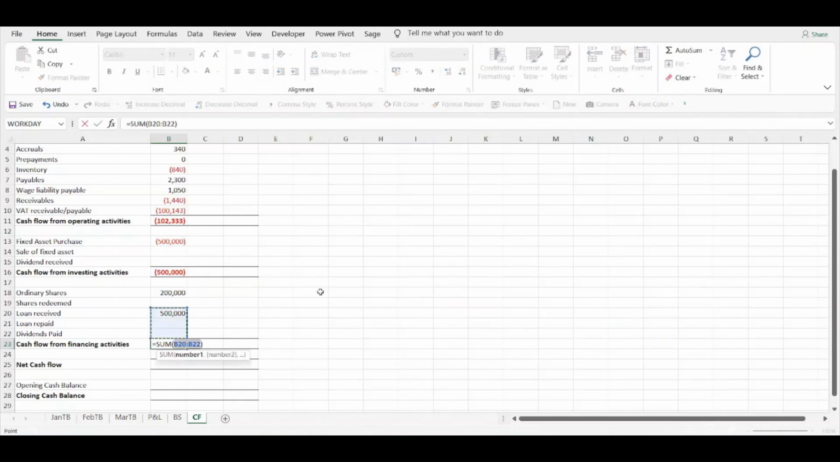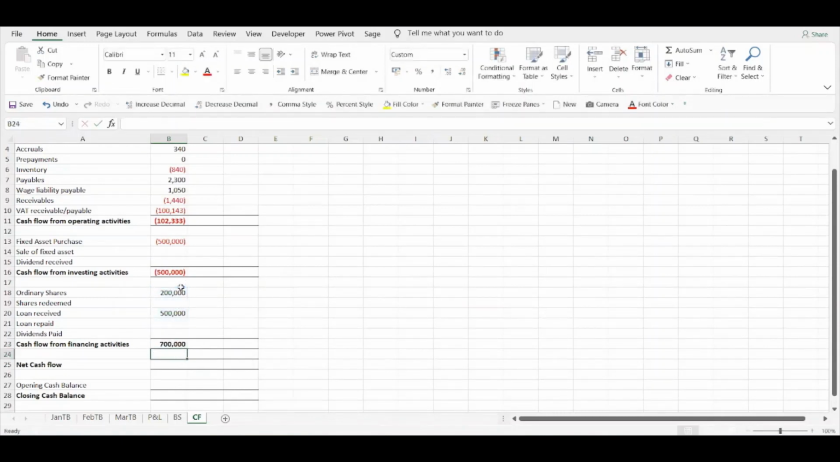And we'll do alt equals and then enter to give us the sum of the above. That's 700,000. So these represent cash inflows from financing activities, and this basically funds our cash flow from investing activities and also funds our loss from operating activities. So the net cash flow will be equal to the cash flow from operating activities plus the cash flow from investing activities plus the cash flow from financing activities, and that gives us the net cash flow of 97667.